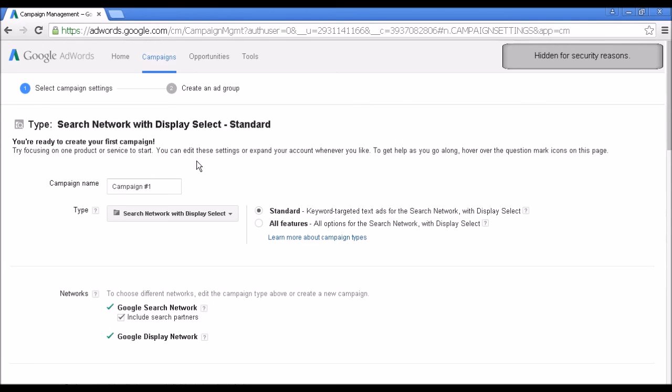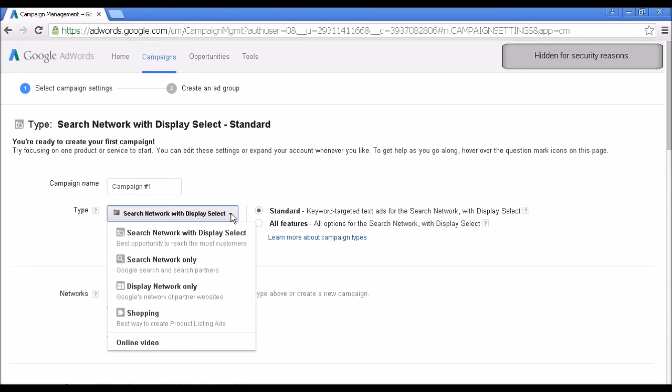They'll set up a campaign for you. You can either stick with the default campaign naming or you can type in your own one. And then you can choose what type of ad you want. You can have either in the search network with display select, you can have it in the search network only, and this is just Google's search engine only, the display network only, which is Google AdSense like I was explaining earlier, or shopping, or you can have online video. I'm going to stick with the default settings for this demonstration.